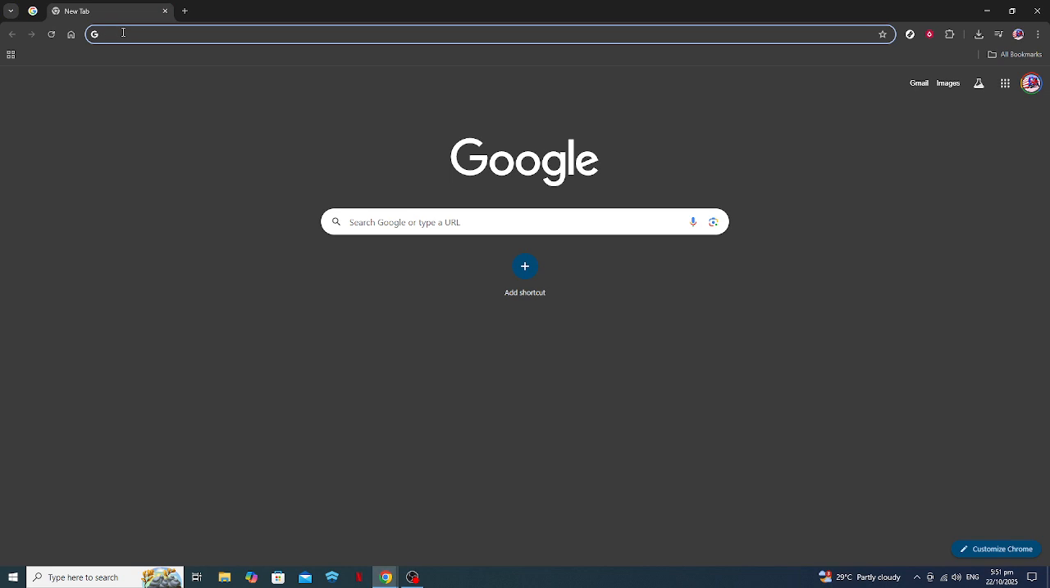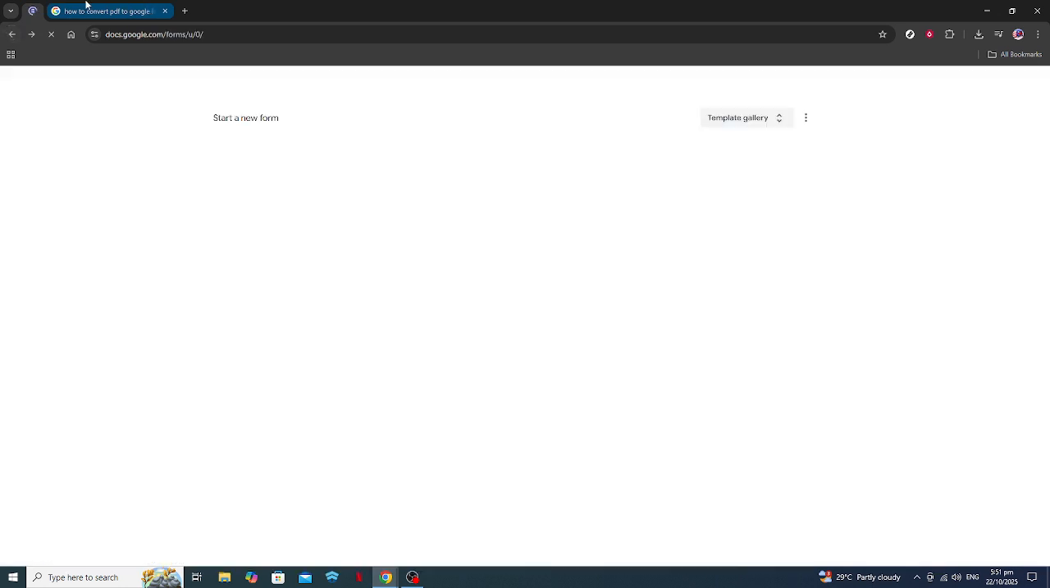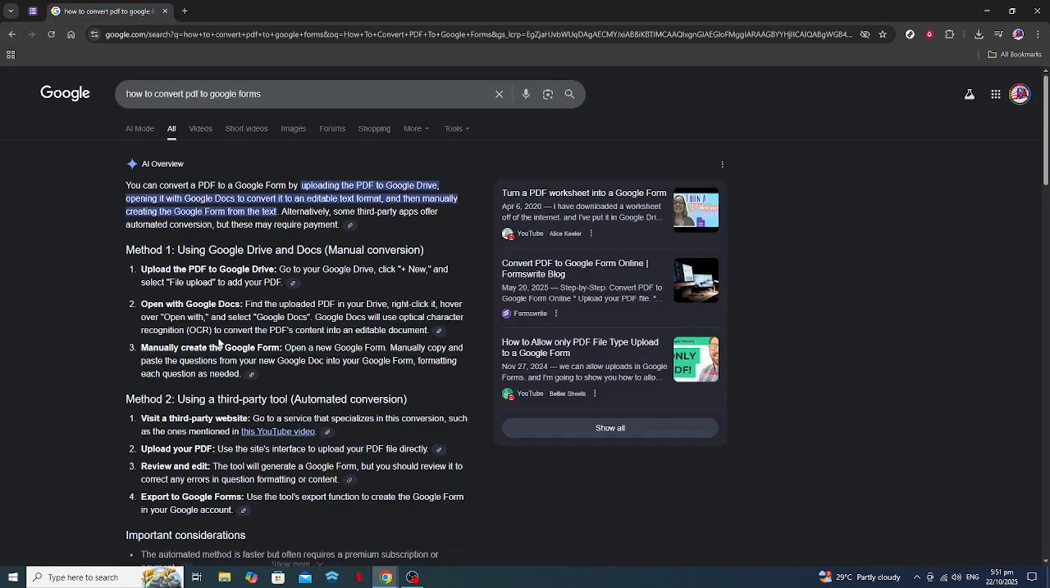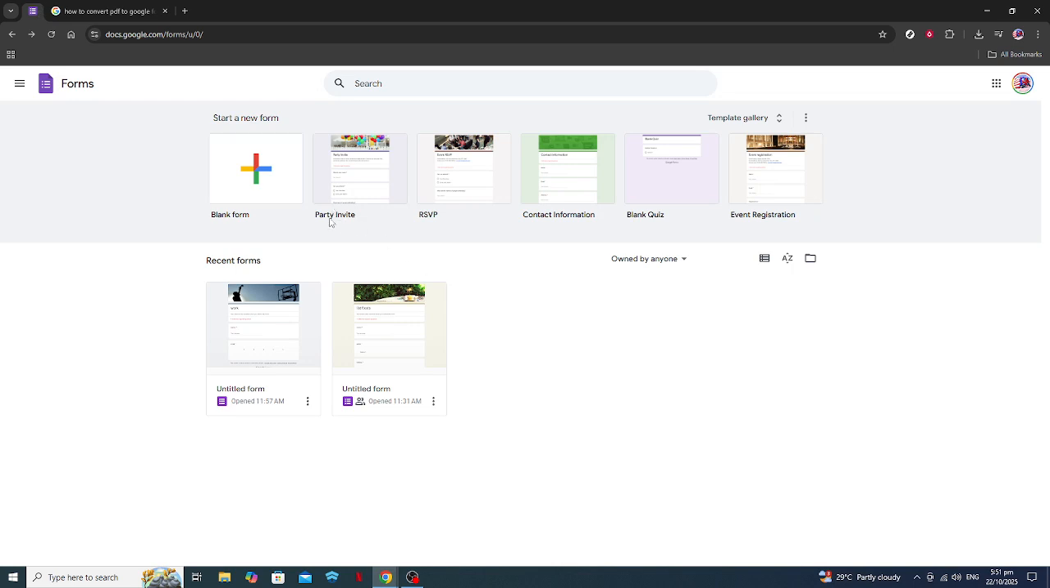First, make sure you have your PDF document ready to go. It's time to transfer this information into a Google form. Head over to Google Forms by typing forms.google.com in your browser's address bar. If you're not signed in, you'll be prompted to log into your Google account. Once you're in, you'll see the option to start a new blank form. Click on that to create a new, empty form.